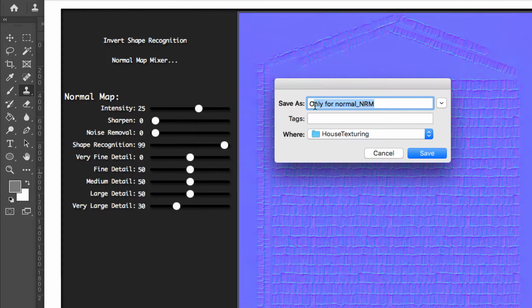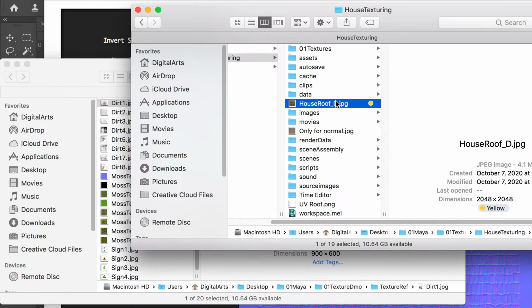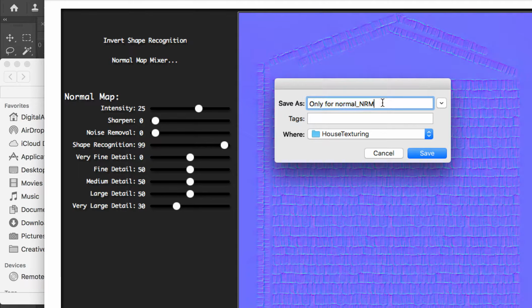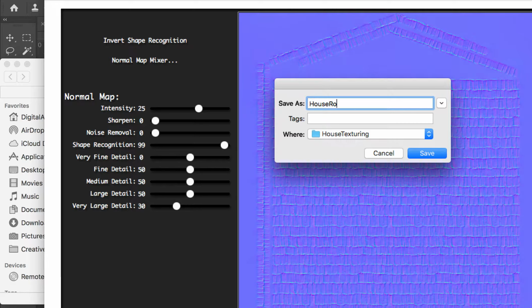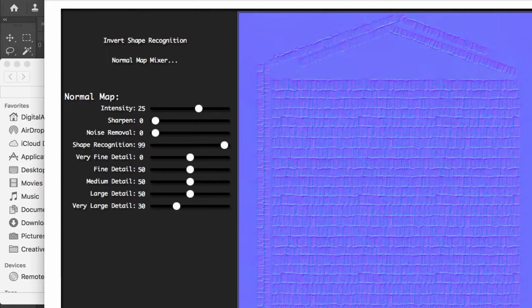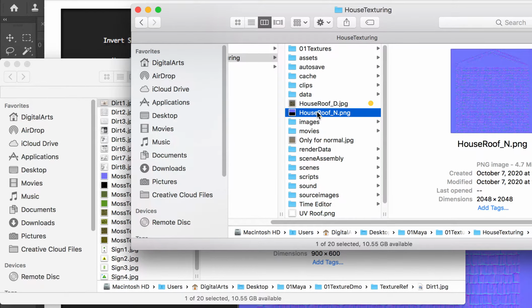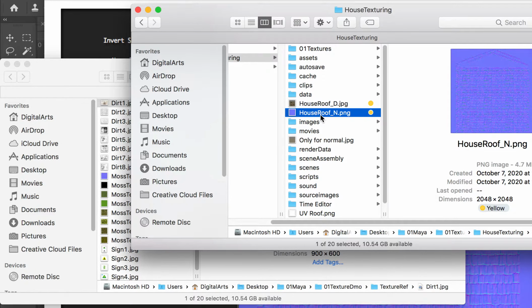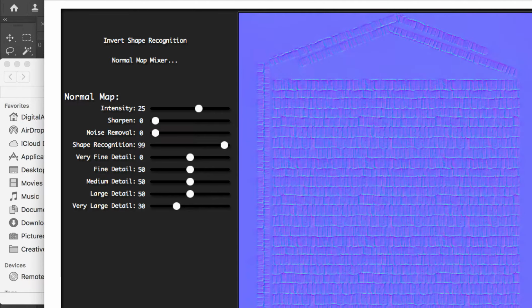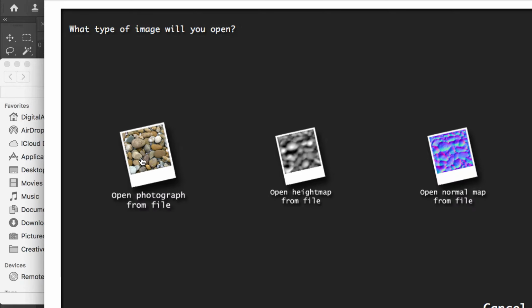All right. So here I will rename it. Oops, it doesn't allow me to copy paste. So I'll say house roof underscore normal. So this will be our normal map, and I will highlight it in yellow color because this is gonna be our final map.